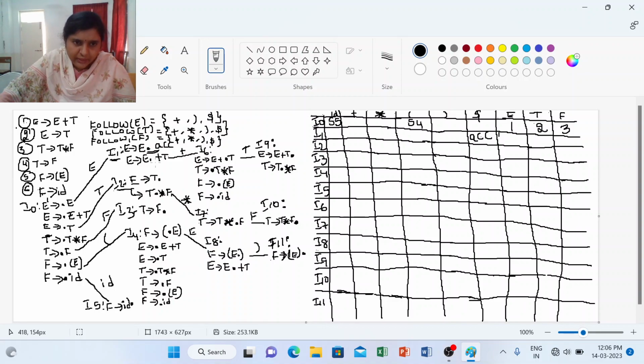Next production rule is plus. Where is this plus shifted? In the I6 state. You can see that in the I6 state the plus is shifted. So as this is a terminal, for the plus symbol you have to write a shift action only. So therefore S6. Now I1 is completed. Rule number 1 and rule number 2 are completed. Go to I2. Again this is a reduce action.